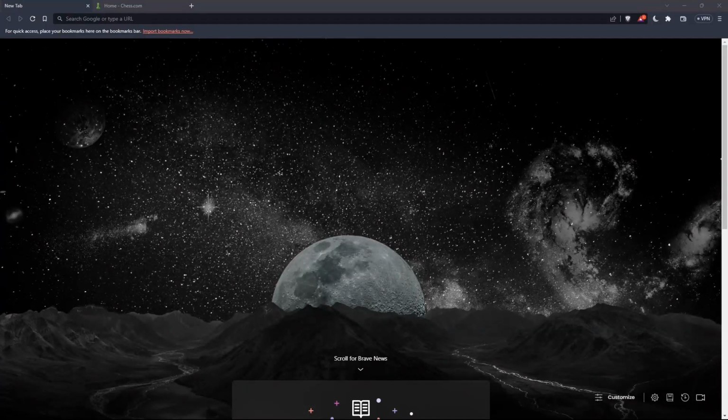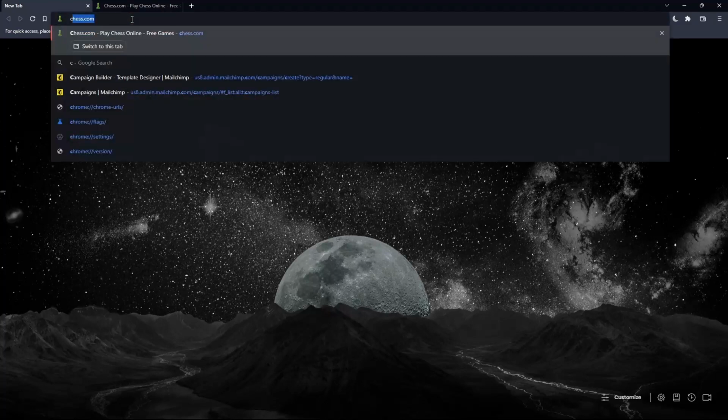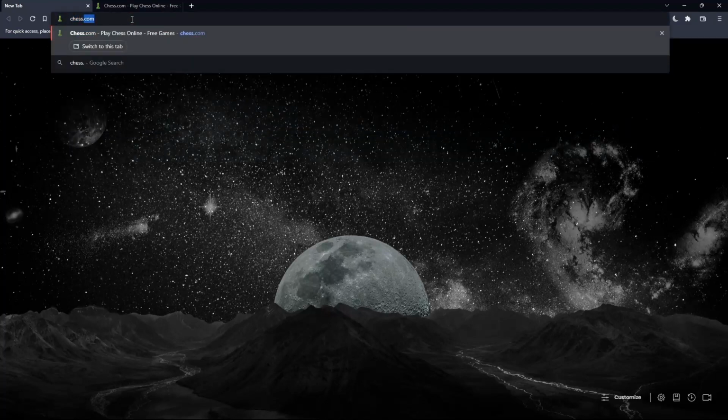In today's tutorial, I'm going to show you how to play the Benko's Gambit opening on chess.com. So the first thing that you'd like to do, of course, is just go and open whatever browser you're going to use to follow this tutorial's steps with. In my case, I'm actually using Brave, but of course, you can use any other browser that works for you on your PC.